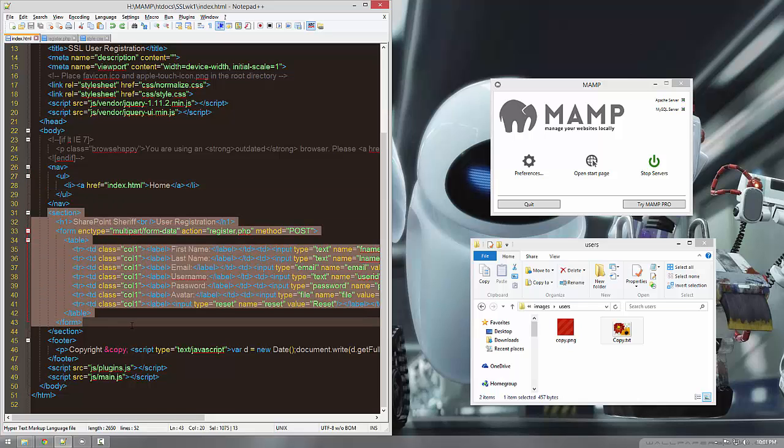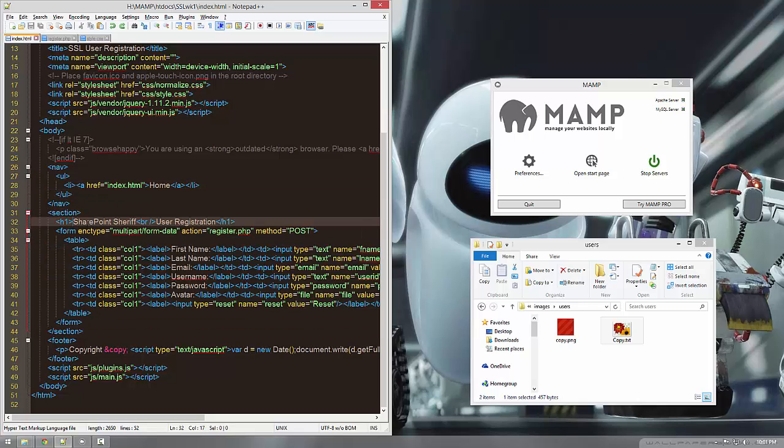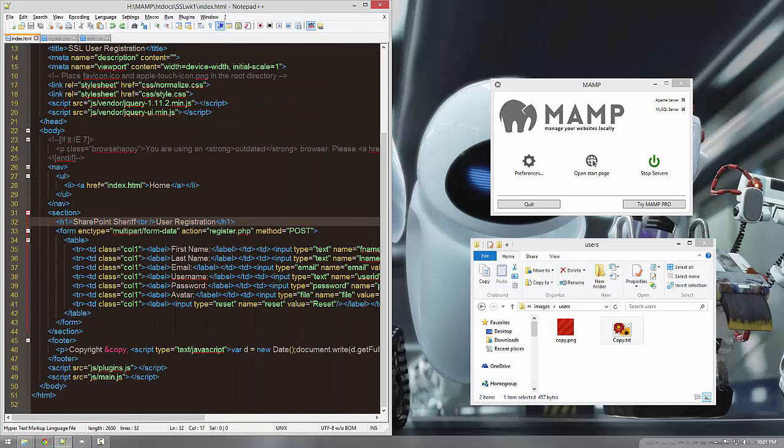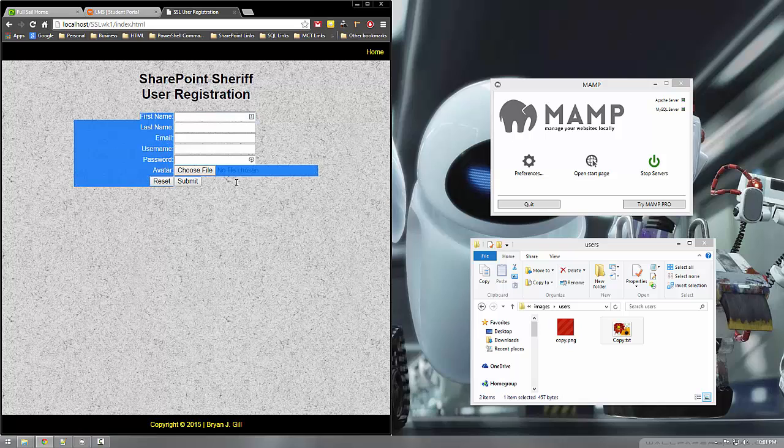The actual section here contains the form. There's the heading with a break in between. This is what gives me the nice little 2-line separation up there. And then the form, there's a multi-part form, data, calling register.php, and the post command. I did all of my form in a table.